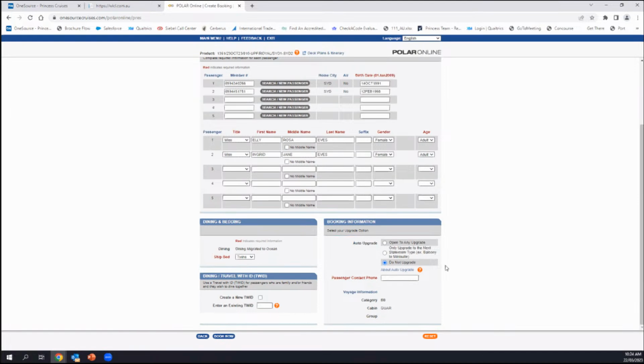It defaults to open to any upgrade, but if you want that specific cabin or that location on the ship, please ensure that you do click no, do not upgrade, because what we might find is an upgrade. I know for sure for me, if I was upgraded from a balcony to a mini suite, I don't care where I'm staying on the ship, I'm happy with the mini suite. Whereas some people are very particular about where the location is and they want to be midship and they'd rather be in an inside than a mini suite if it's down one end. So just something to note there. It's a very important field.